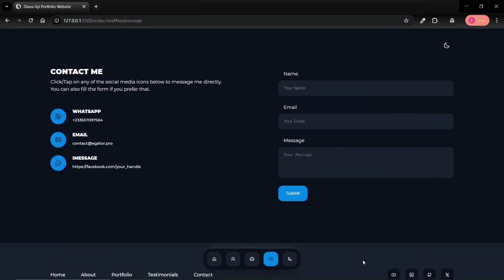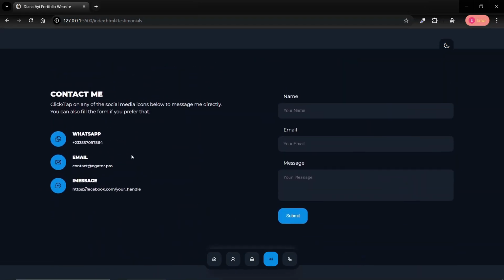Now, the last section of the web page is the contact section. And of course, here your visitors can click on any of these buttons or icons to actually chat you directly. So here they can click to chat you directly on WhatsApp.